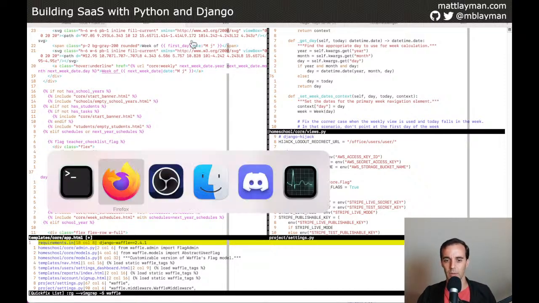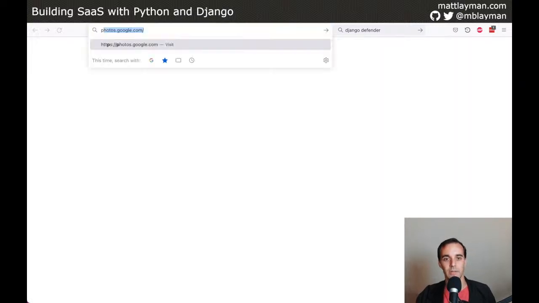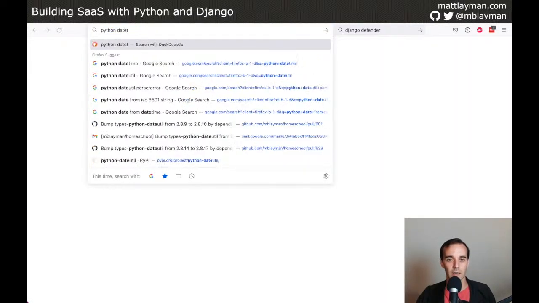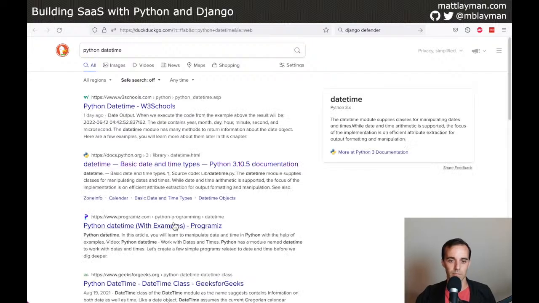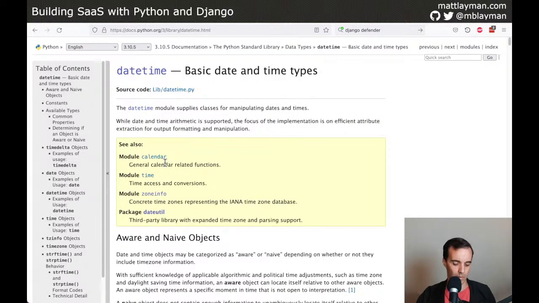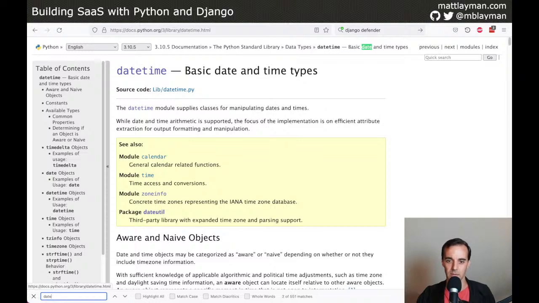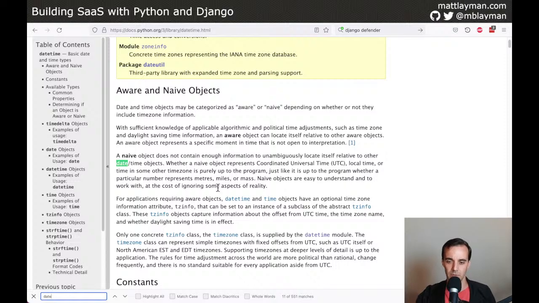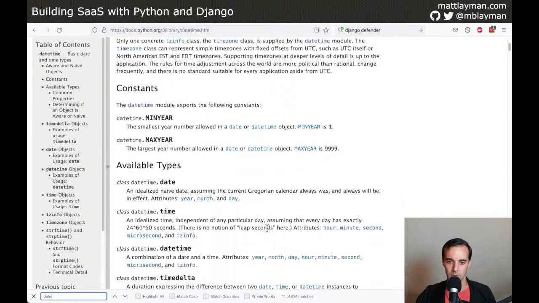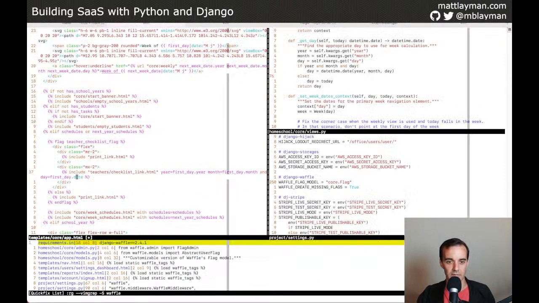It might be day. Python datetime. Date. There's a date object in here. There's the datetime object. Year, month, day. Yeah, okay. So not date, day. That looks weird to say first day dot day, but whatever, that's what it is.